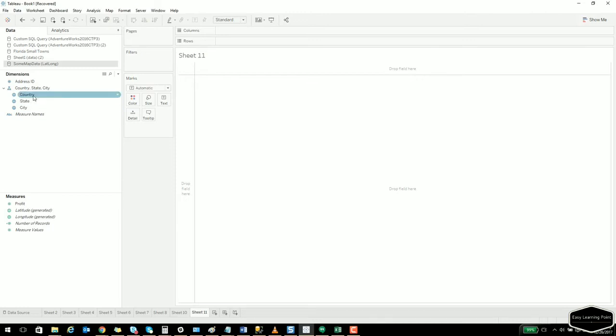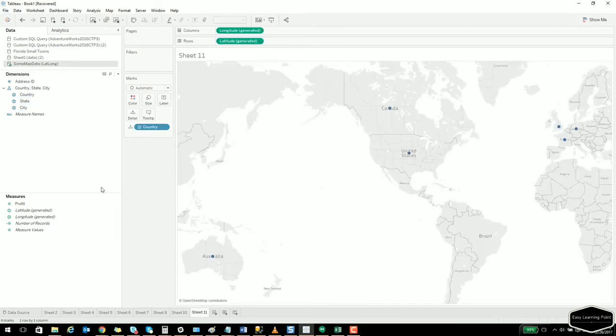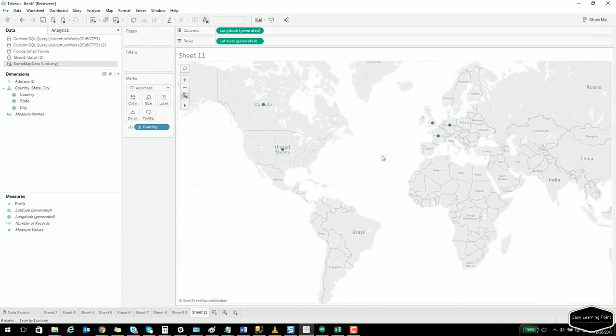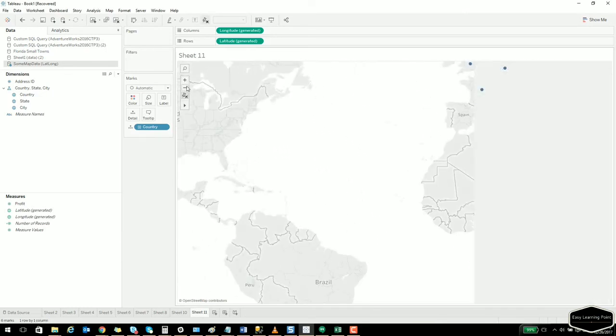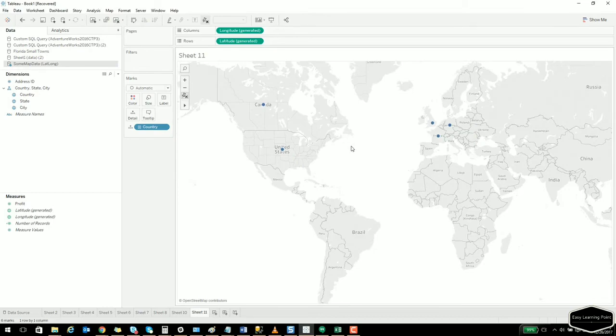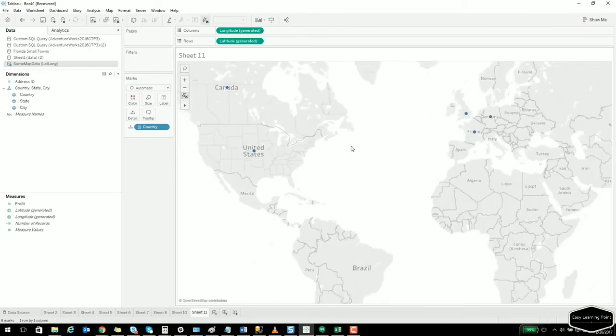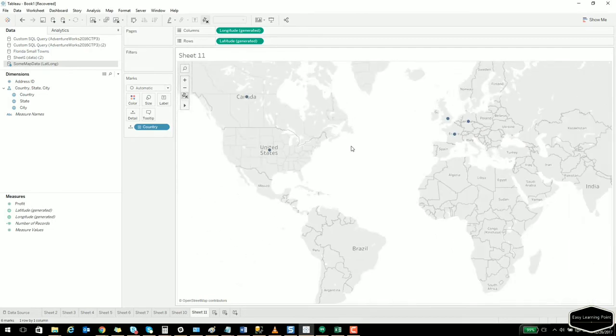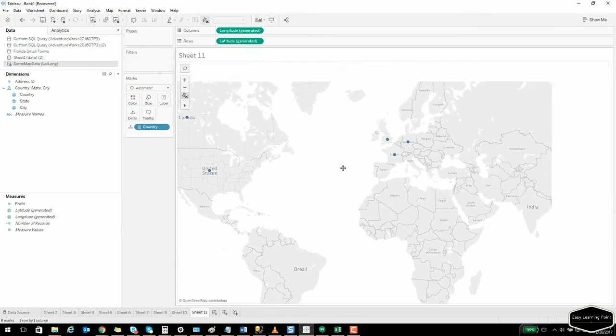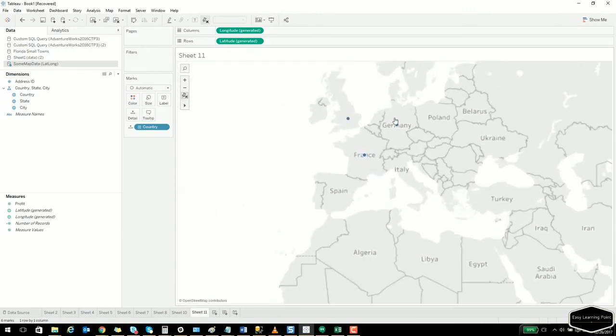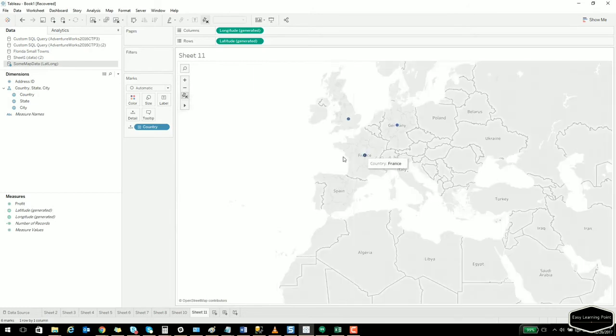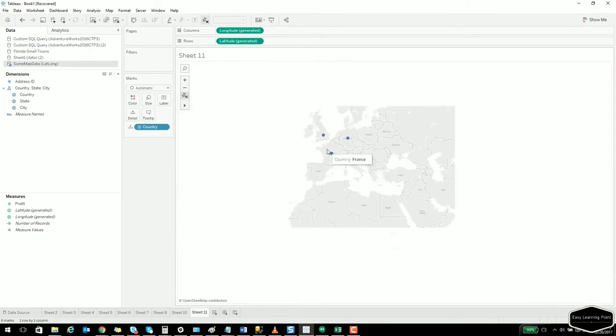When I double click on country, it opens up a map, and it has plotted these points. If I hold the shift button, I can move this map. And I can zoom in and zoom out, or use my mouse scroll wheel to zoom in and out. This is pretty cool. I'm looking at each of these countries and a few features of them.